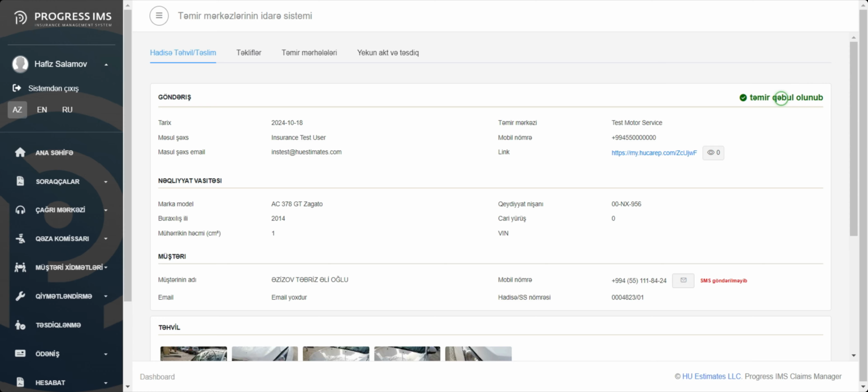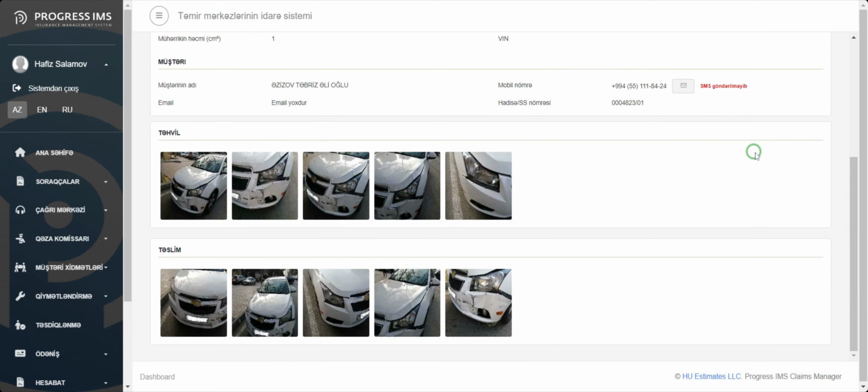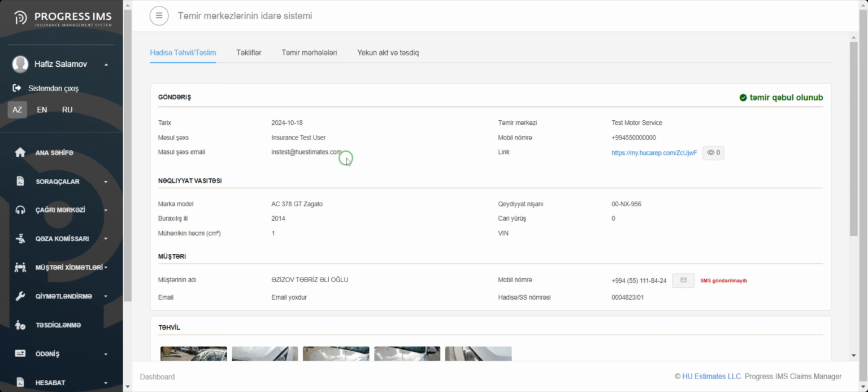Note that statuses update automatically throughout all operations. Both the insurers and repair center staff receive email notifications at each stage. In this way, the HU Carep module ensures transparent, fast, and effective data exchange between insurance companies and repair centers, facilitating efficient management and improving customer satisfaction.